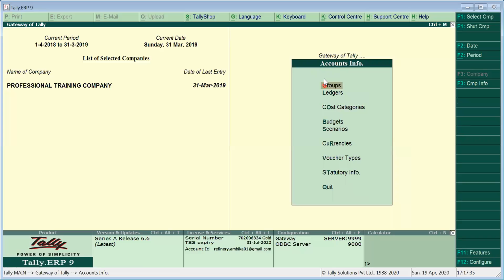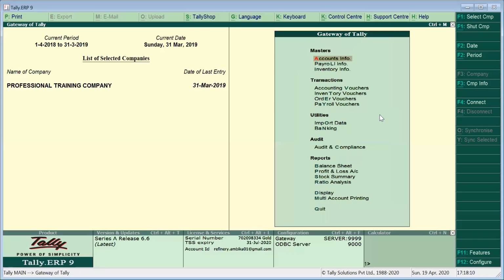This is a supplementary sheet in the gateway of Tally. When I select accounts info under the masters, this supplementary sheet opens. There are various other things: groups, ledgers, cost categories, budgets, scenarios, currency, voucher types, statutory info. We are not going to concern ourselves with other things. Only and only we are going to stick to ledgers. Before we go inside, let me come back to the gateway of Tally. The process of going back is pressing the escape key on the keyboard. I am pressing the escape key. Now we are back on the gateway of Tally.